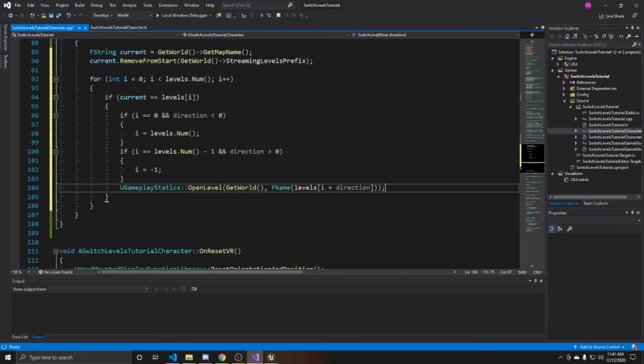So the reason we have the I's in those two if statements going to something that would be out of range, in other words levels.num and -1, is because when we go to open our level, we add that direction to it. So for that first if statement, when we're going in the negative direction, our I would then be 2, which is our last level. And for the second if statement, our I would be -1, but our direction is positive, so then our I would be 0, and we'd go to that first level.